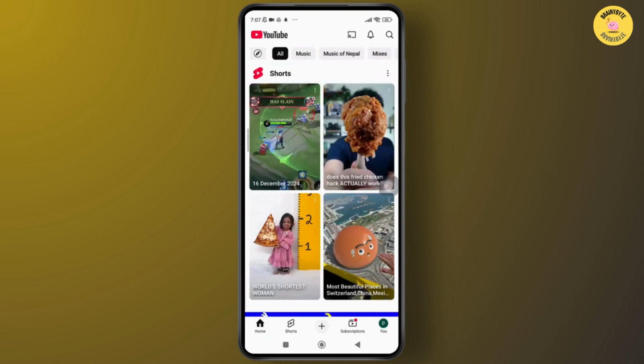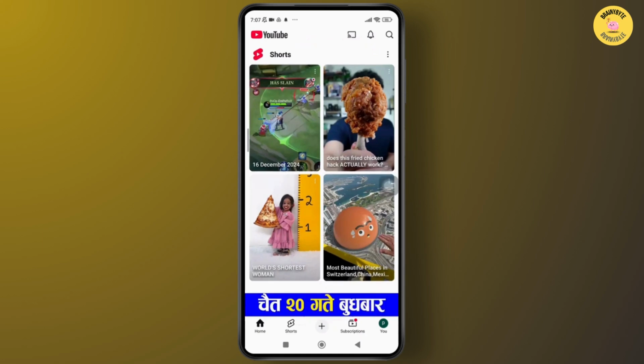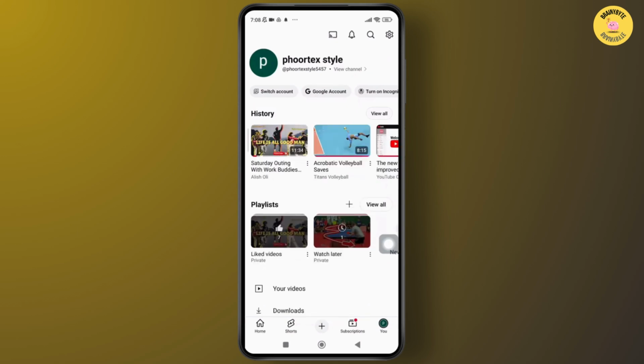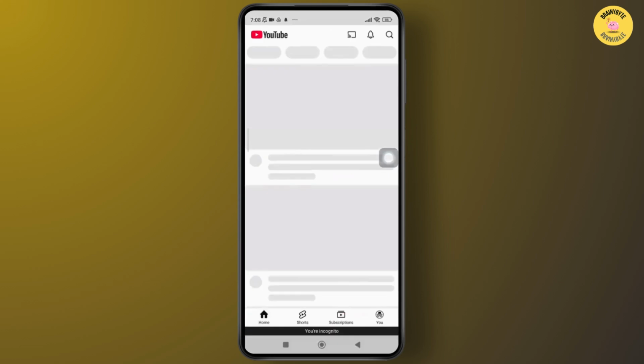And once you have opened the app, simply tap on the profile icon shown in the bottom right corner of the screen. And once you tap on that, you'll be prompted to your profile section. Now here at the top of the menu, you'll see different options like switch account, Google account and turn on incognito. So simply tap on the option labeled as turn on incognito, and just like that it's enabled.